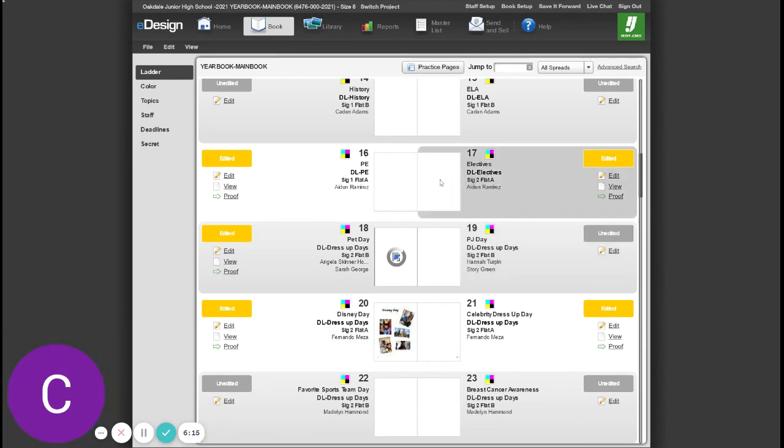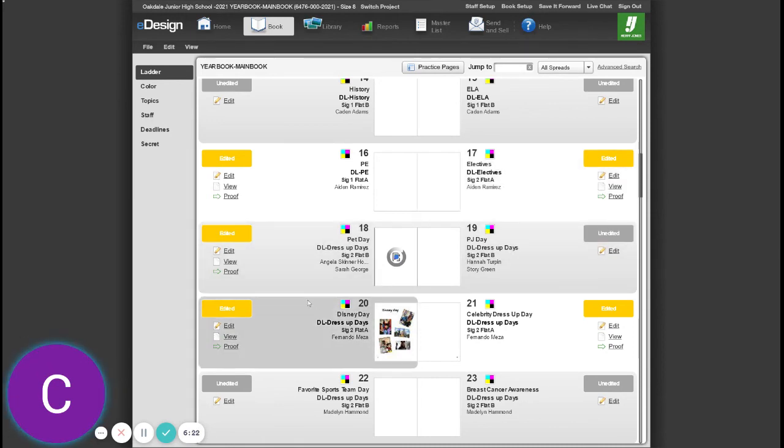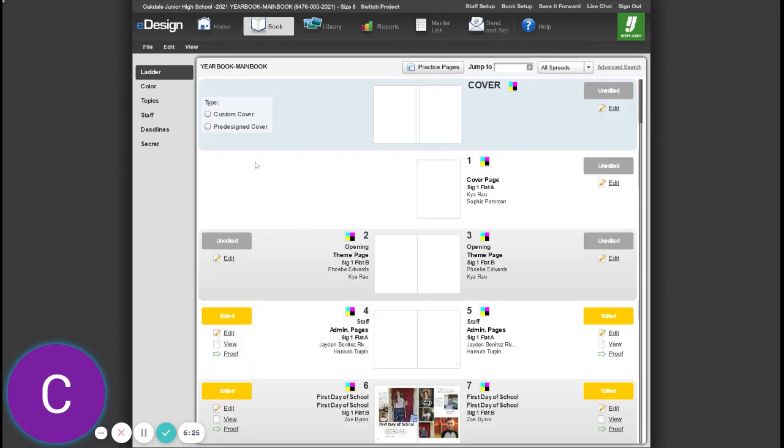Electives. Obviously, we can get band to upload photos. Some of you might be in band, so you can get photos. So anyways, that's templates, and that's pretty much what I wanted to show you today regarding templates.